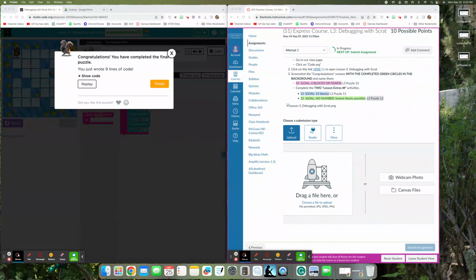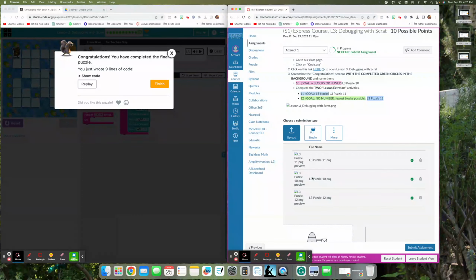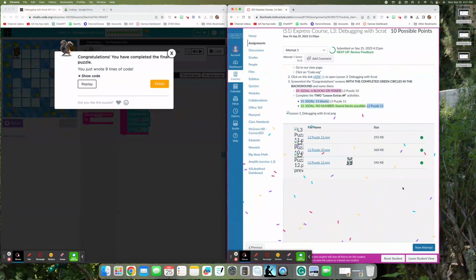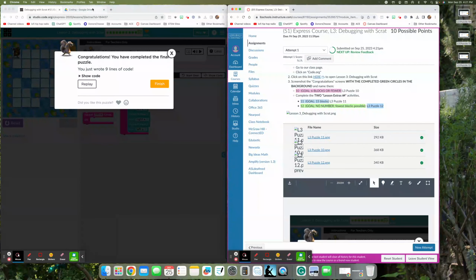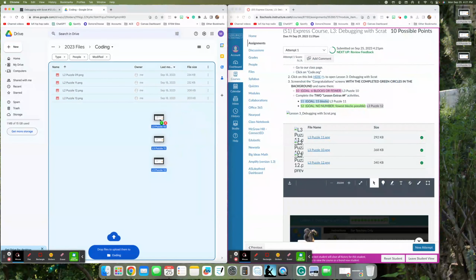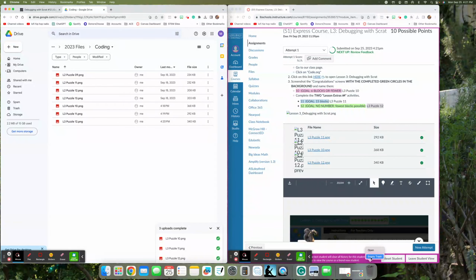So I'm going to click and drag my mouse to select all 3 of them, and then click and drag them to the rocket. Once all 3 of them are loaded up, I'm going to submit it. And then I'm going to go to my Google Drive folder, my coding folder, and I'm going to click and drag them into that folder as well. And then once all 3 of them have been uploaded, I'm going to click and drag them into the trash can, making sure that I empty my trash.